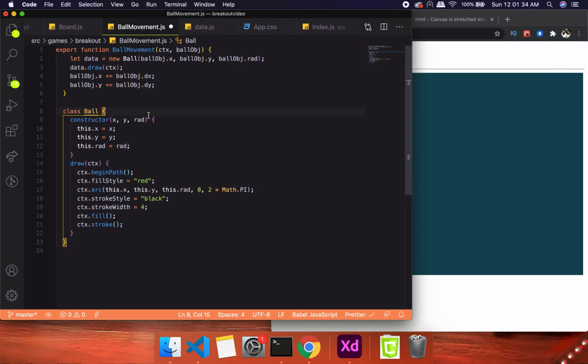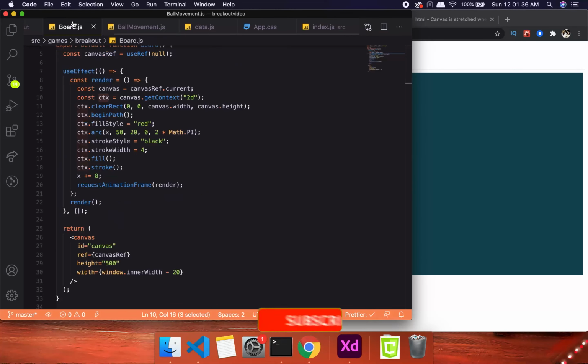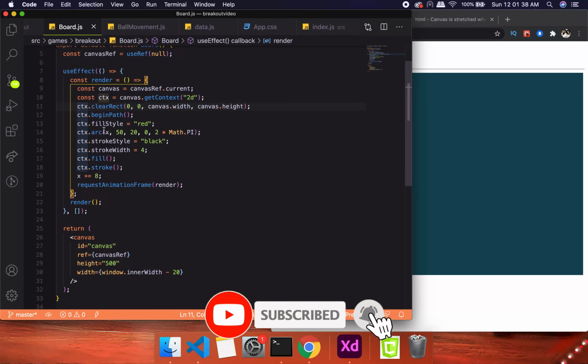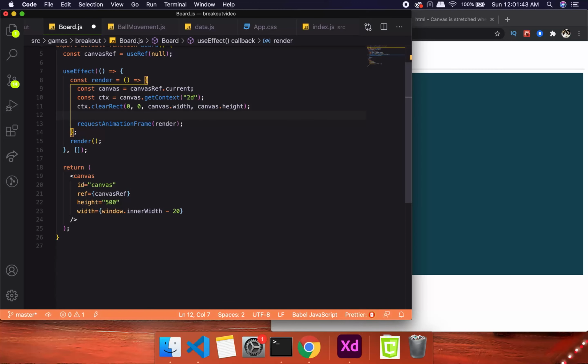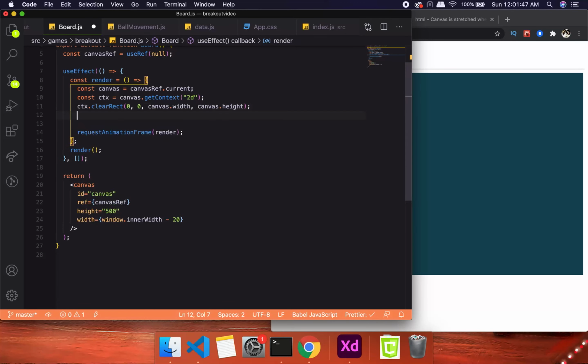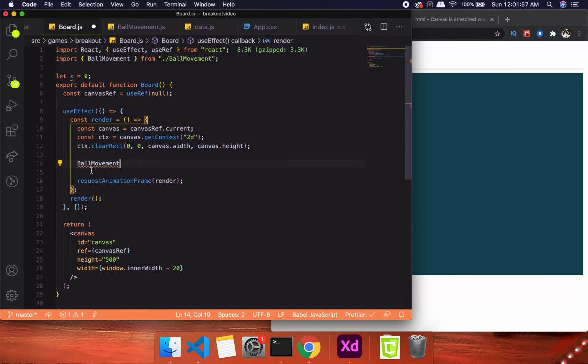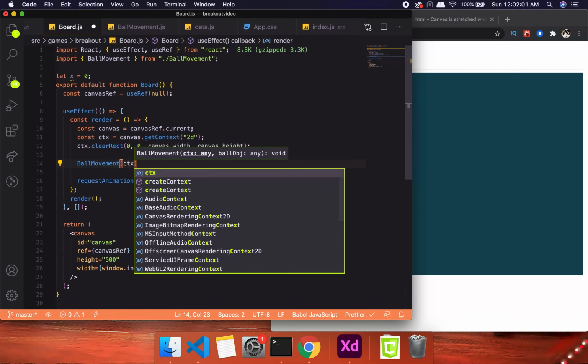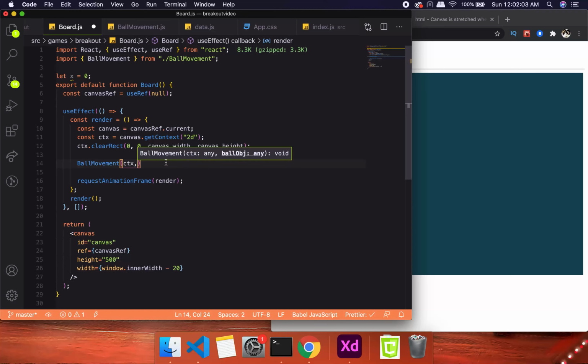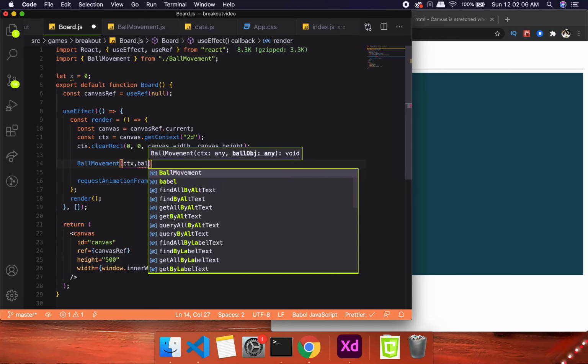In order to make this work, I need to go into the board. I will clear everything after the begin path. I need to have a request animation frame, and what I can do here is simply call ball movement. It's going to import, I guess. Yes, it did. It takes in context ctx, and the second thing it takes is the ball object, and we don't have the ball object right now, right?